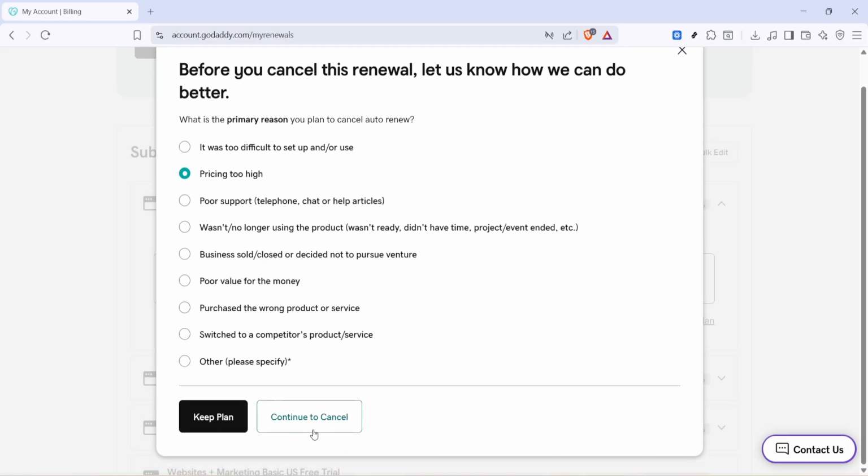Keep in mind, cancellation typically takes effect at the end of your current billing period, so you may retain access until that date. Refunds vary by region and plan type, so review GoDaddy's refund policy if you're within an eligible window.